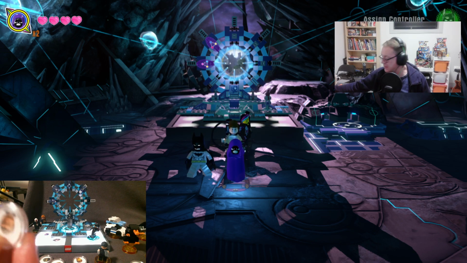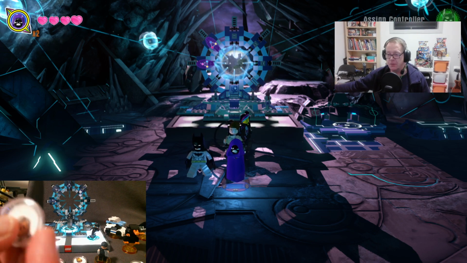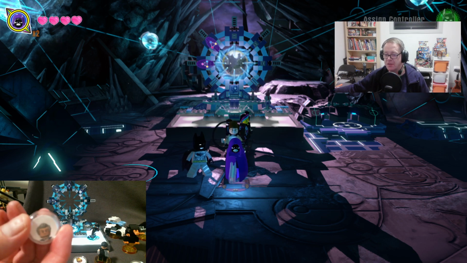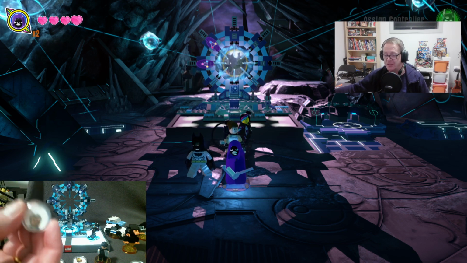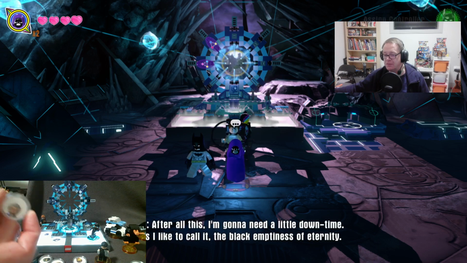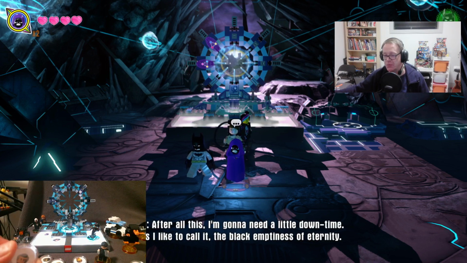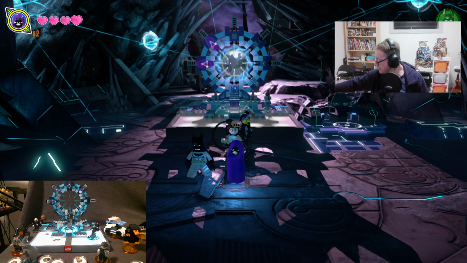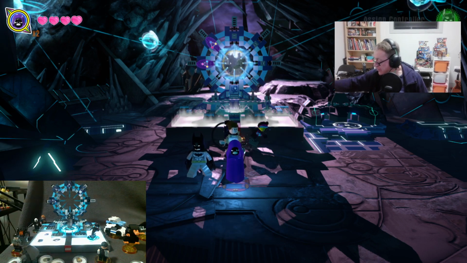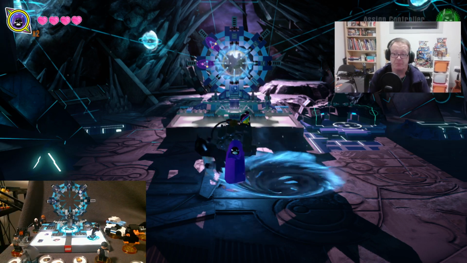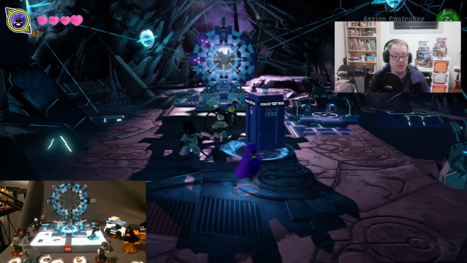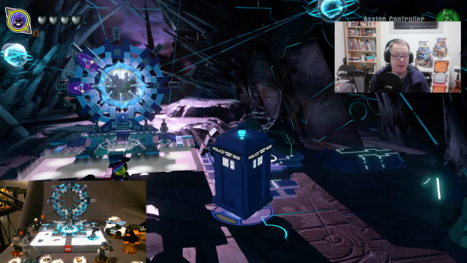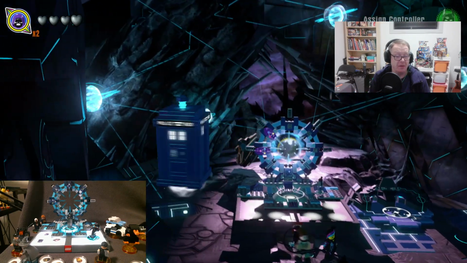For example, there's Doctor Who. And this is the 12th Doctor. So Doctor Who actually represents 12 different characters, 12 different Doctor Whos you can play as in the game. And that is really cool. Now, you've also got the TARDIS, which you can jump in. It's a vehicle, and you can fly around.